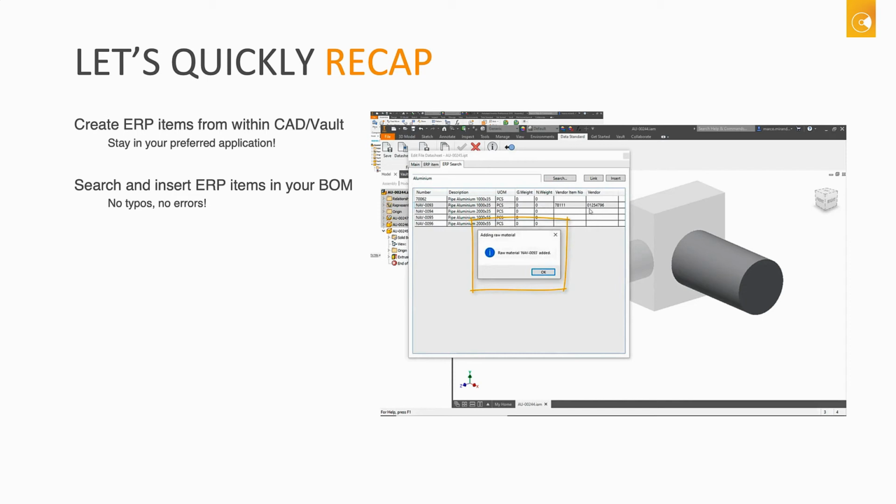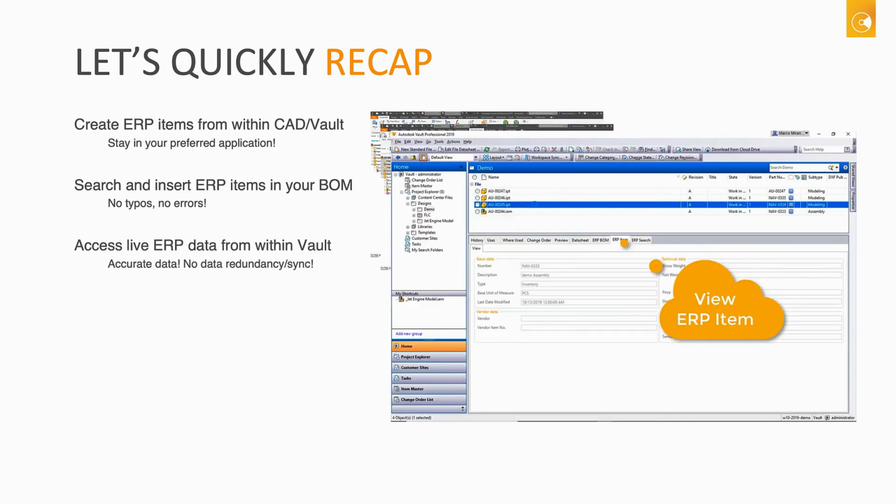This, in turn, allows me to interact with the ERP system without leaving Inventor and helps me create a complete bill of materials without having to manually enter part numbers, and thus prevents errors. When we moved to Vault, we saw that the same interoperability with ERP was available in Vault. I can see ERP item data and be sure it's up to date, and easily create or update ERP item information.